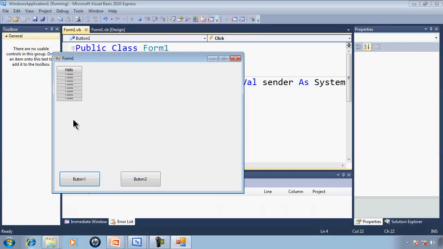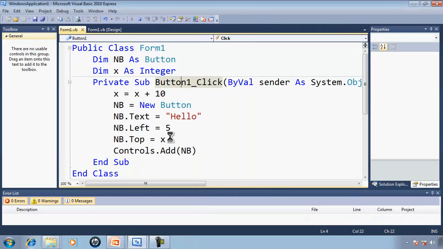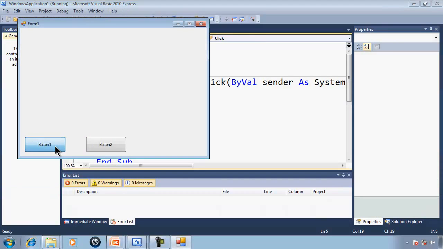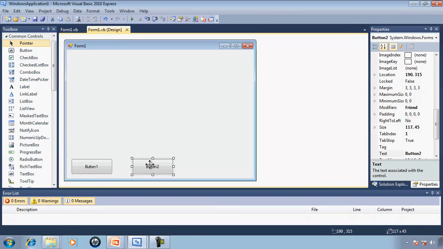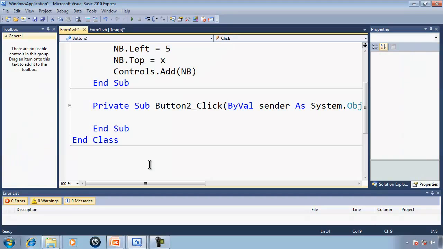and you see that they're now created down the line. Maybe I'll space them out a little bit better by saying 25 here, and they are spaced out much better. So each time I click on button 1, I create a new button. Close down the form, and I'll double click on button 2, and this time let's go ahead and work with a picture box.